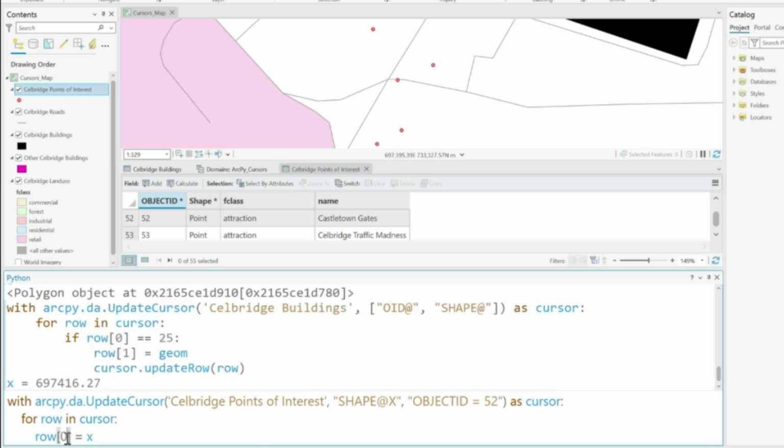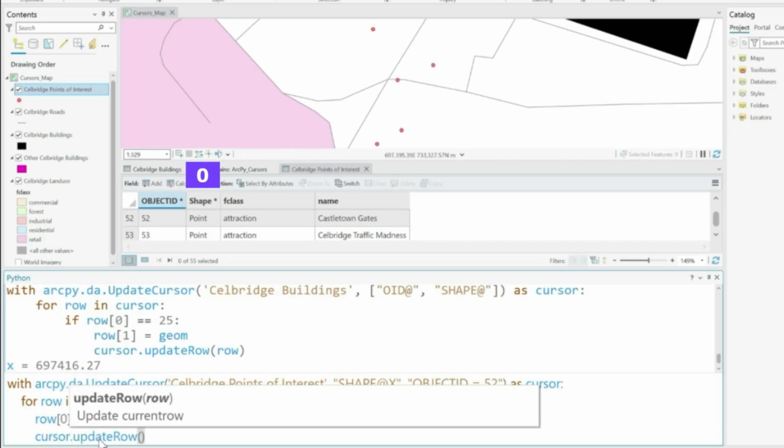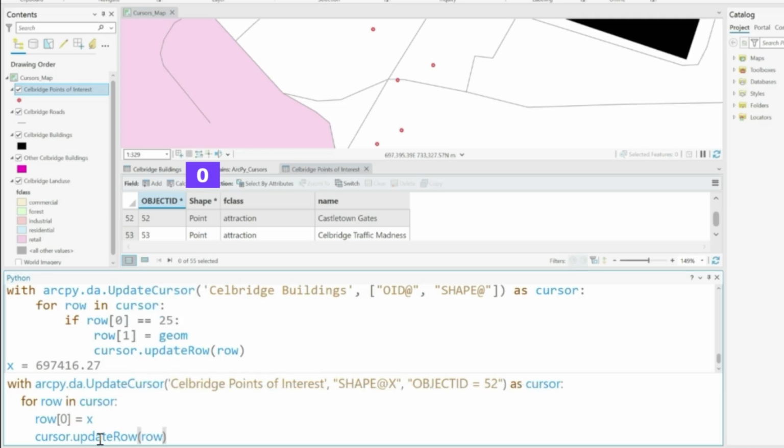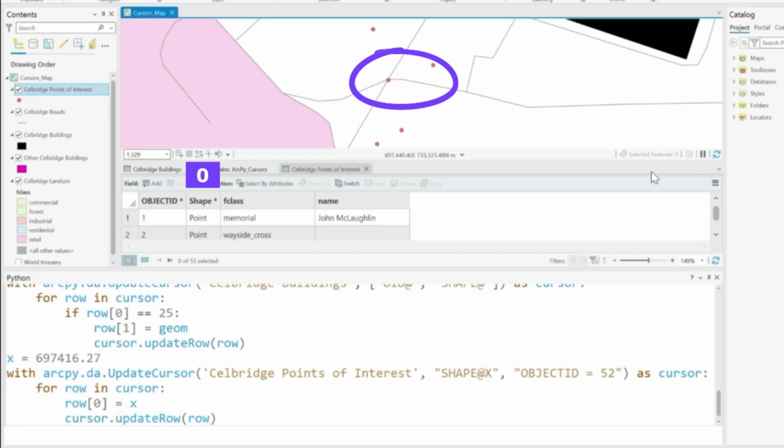I know I'm kind of faffing around there, but I just want to show you the many different ways to use these cursors. We now call our cursor.updateRow and supply in our row, and we will run the code. Now keep an eye on this point here. When we refresh, it should shift to the left. And there it has. Now, the people should be happy.